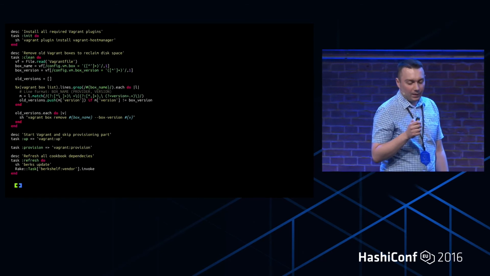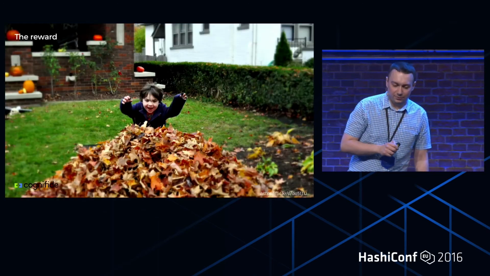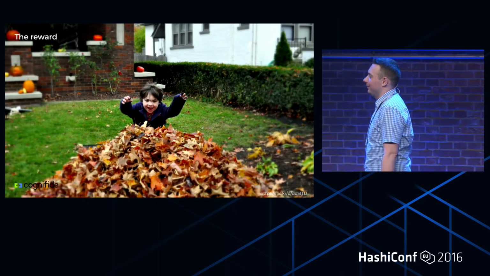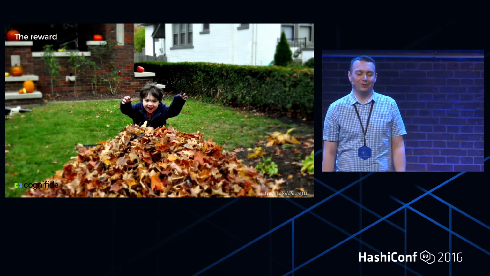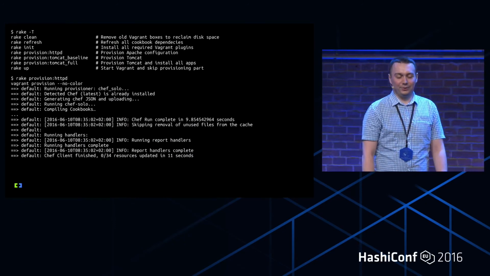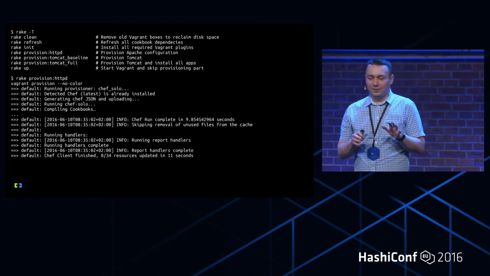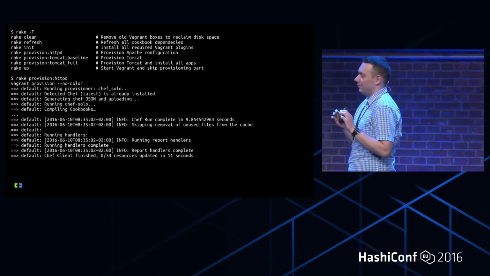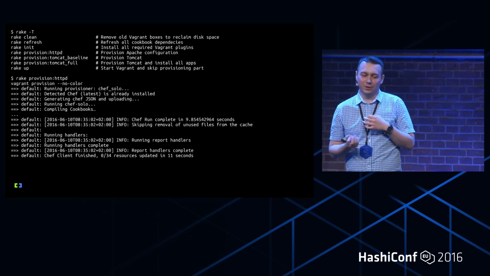All right, so that was it. That was the reward after using a bit of rake. And this is how it looks in practice. So we have a much simpler CLI to interact with.